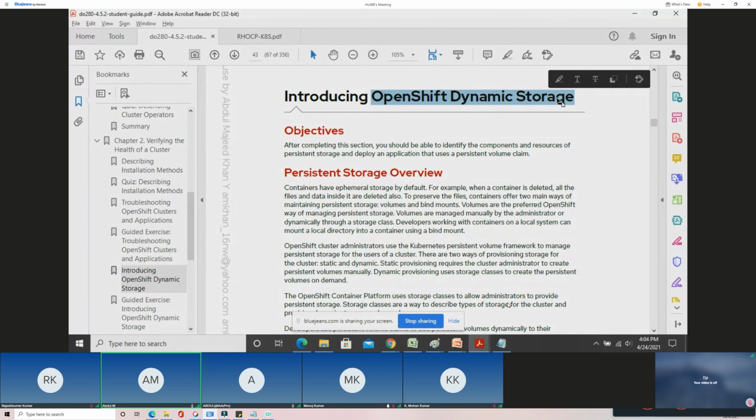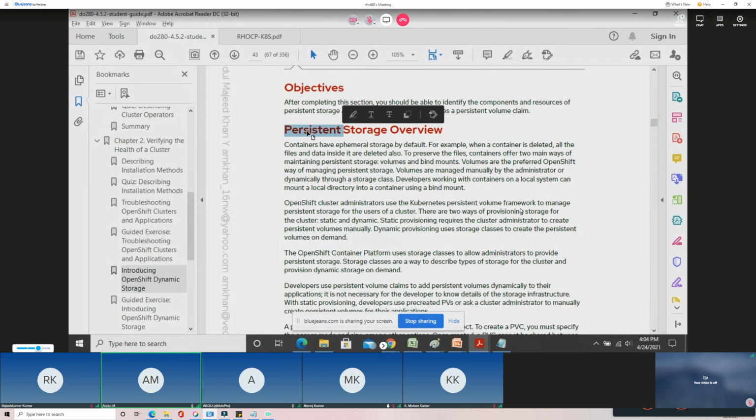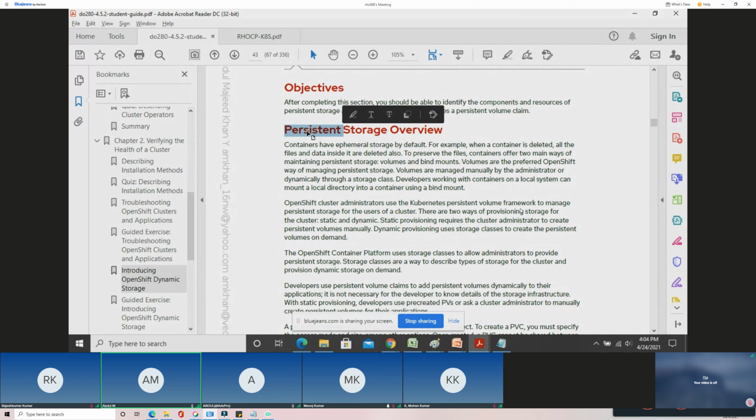Starting with persistent storage. Persistent refers to the permanency of something; the synonym is something permanent. Here it is about storage, how you are going to store the data of a container file system permanently. That's the idea behind it. So this is what persistent storage is, and we'll see that in an overview.